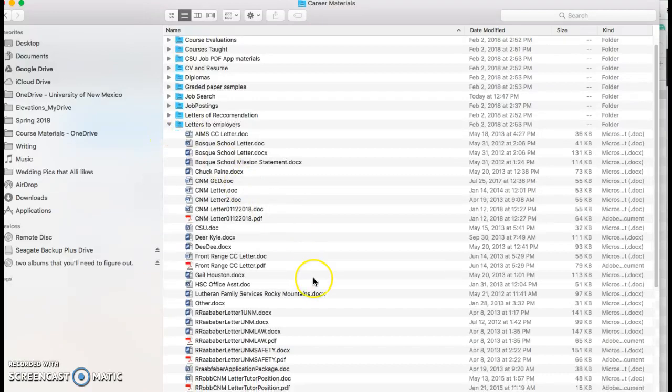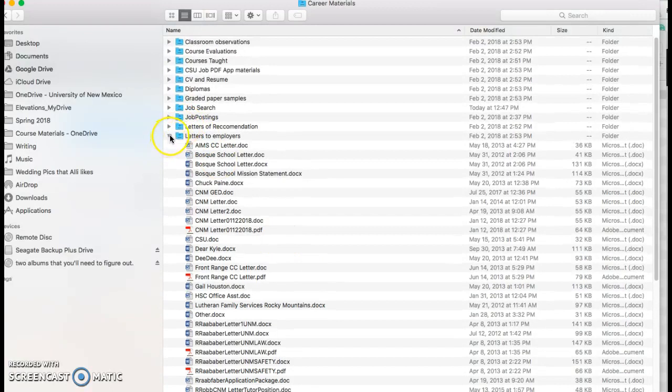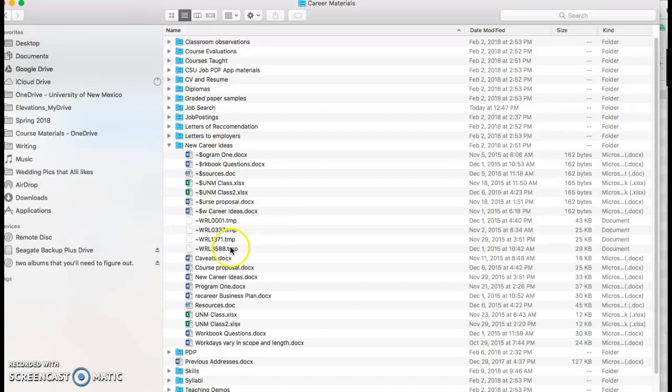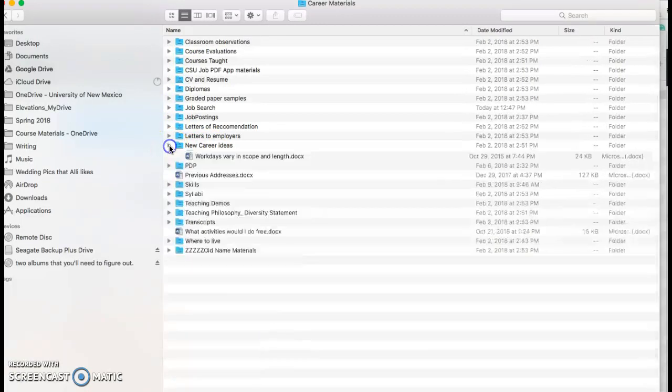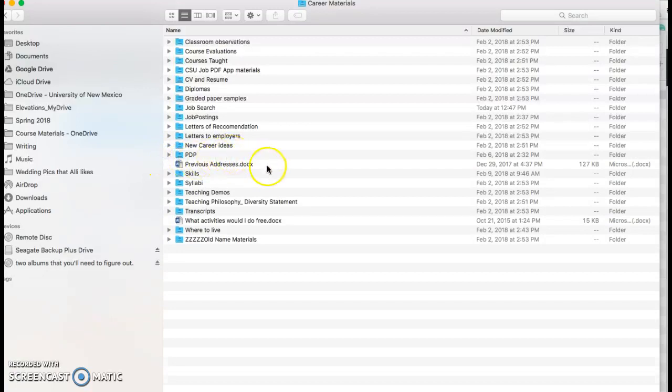Letters to employers. So these are all letters that I have written to various employers. These are job cover letters. I keep those because sometimes I like to go back and steal from them. Some good information. Need to change out the name of the company and the job, obviously some of the skills, but that base there saves me some time. New career ideas. So when I was thinking about looking for a different type of job, I had some ideas here. Professional development. So any type of professional development certificates that I get, and I just got a new one to add in there actually.